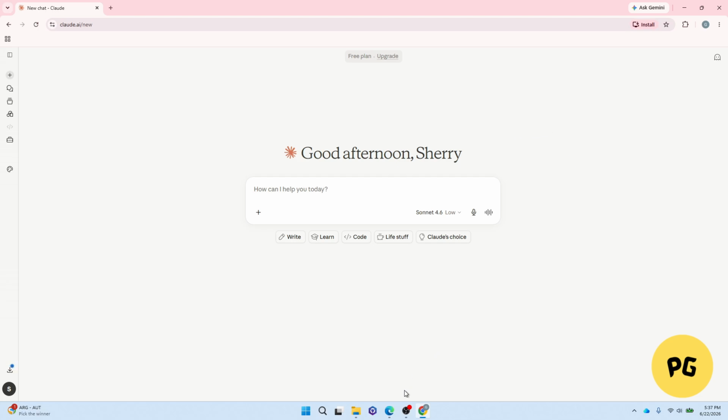Next, try using a different browser. Claude AI generally works best with updated browsers such as Google Chrome, Microsoft Edge, or Mozilla Firefox. If the download works in another browser, the issue may be related to your original browser's settings or data.